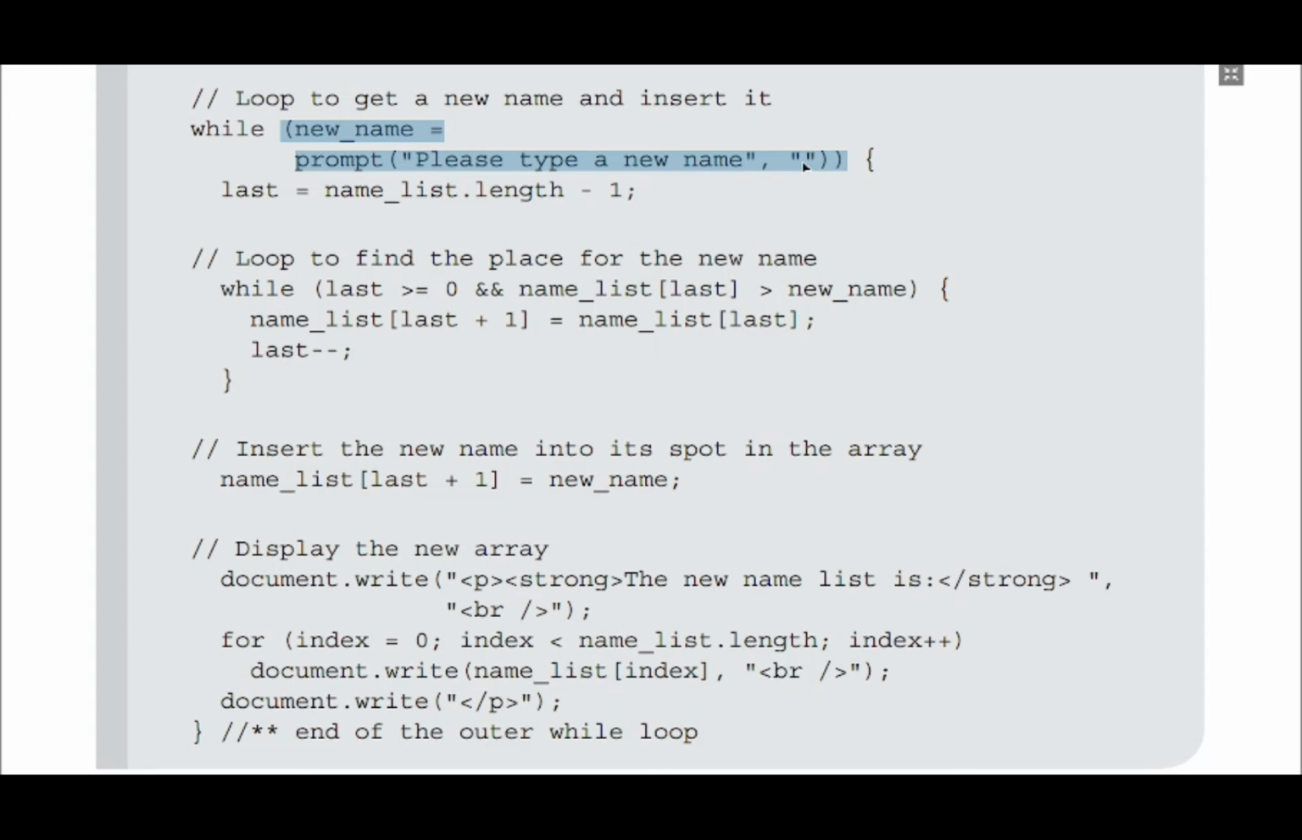So suppose the user enters a valid string. That valid string will be passed to new name. We know that if a string is part of a relational or conditional expression which the while evaluates, then it is taken as truthy. So the body of the while will be executed. That is the condition which keeps this loop running. If a valid string of at least length 1 is entered, it will keep this loop running.